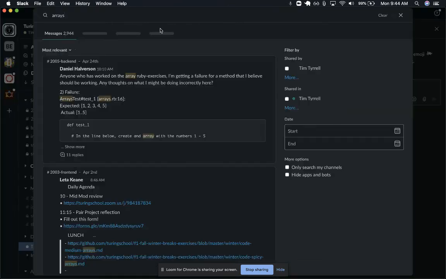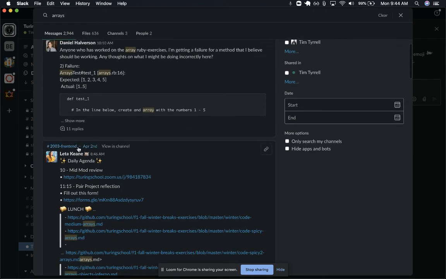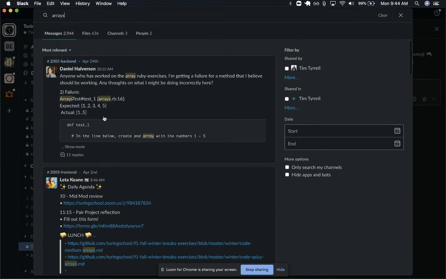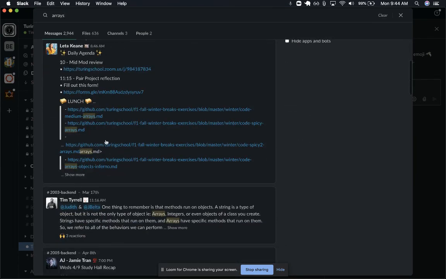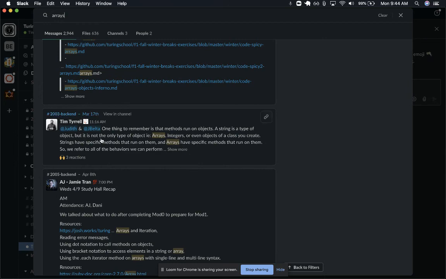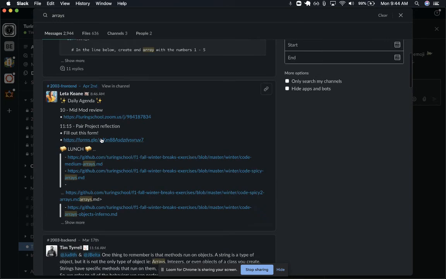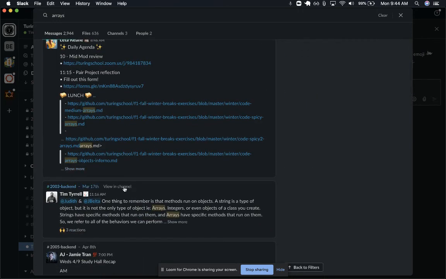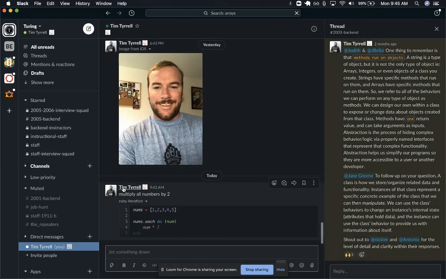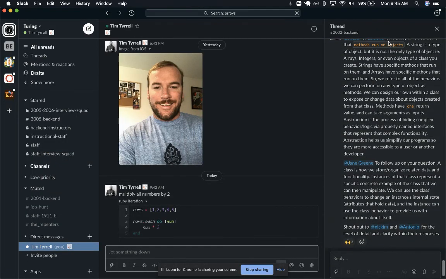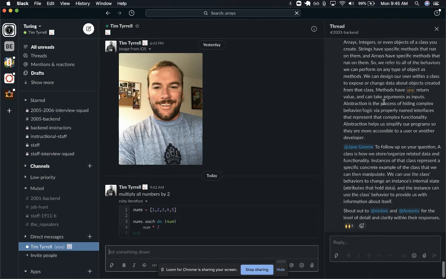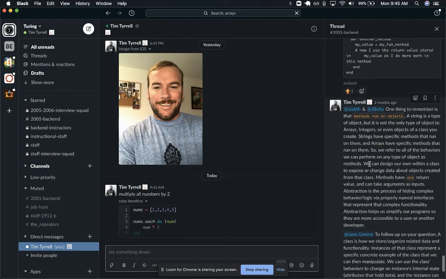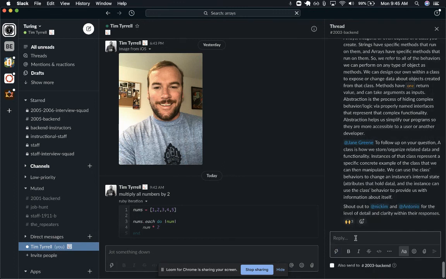And then now you've got this entire box that comes up, most relevant. We've got some 2003 front end stuff. We've got some 2005 back end stuff. So now I can scroll through this and see, okay, here are all of the messages that have been sent recently about arrays, and I can scroll to the one that I want. Maybe I want this one from myself, and I can say view in channel. I click on that, and now in a pop out thread to the right, it shows me what this message was, and if I wanted to reply to it, I could right here.